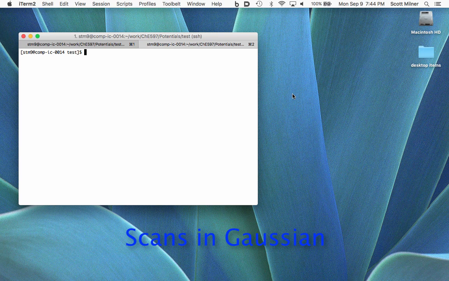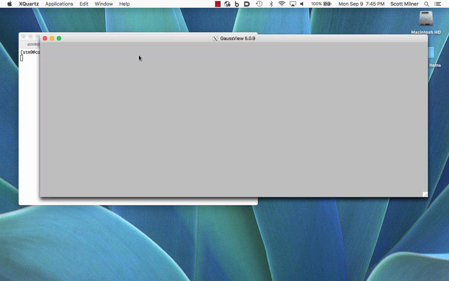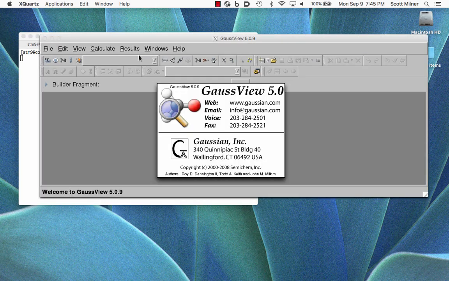In this video, I'm going to demonstrate some of the capabilities of the quantum computational chemistry software Gaussian that are particularly relevant to determining the interaction potentials, the bonded interaction potentials that one needs to perform atomistic molecular dynamics simulations. So I'll begin by launching gview, the visual interface to the program Gaussian.